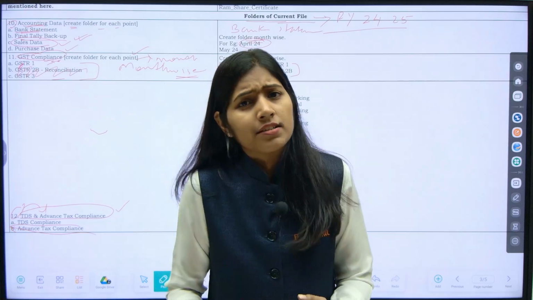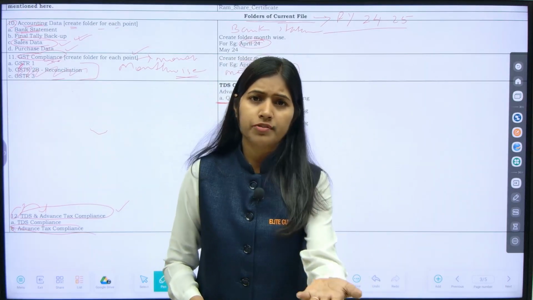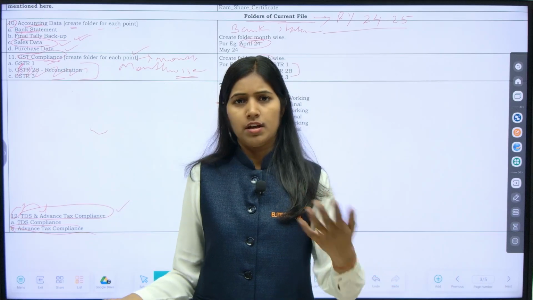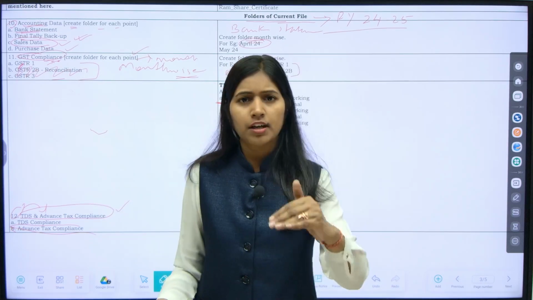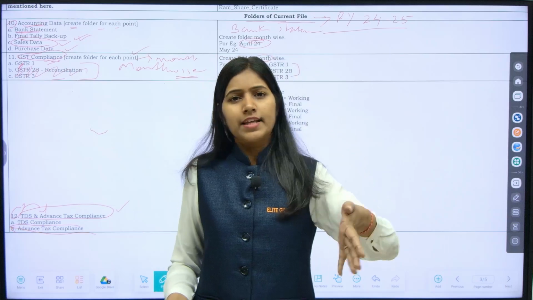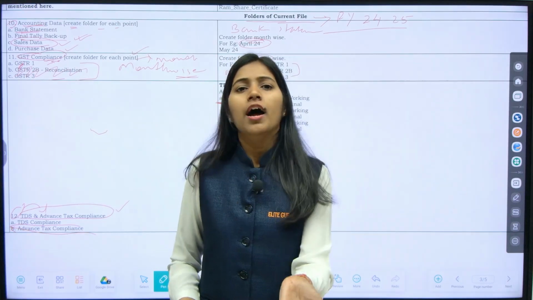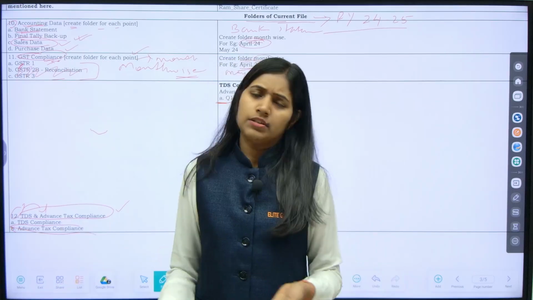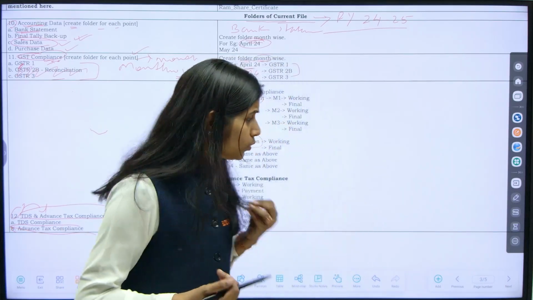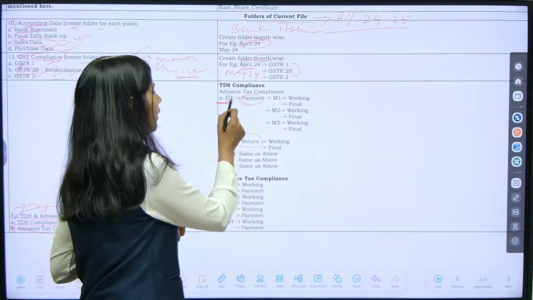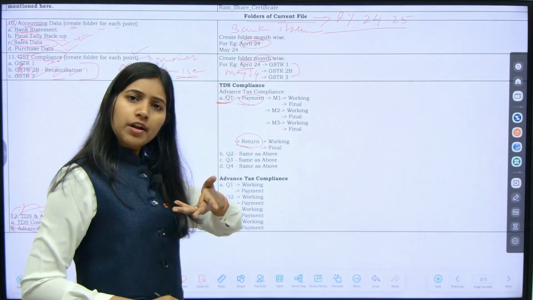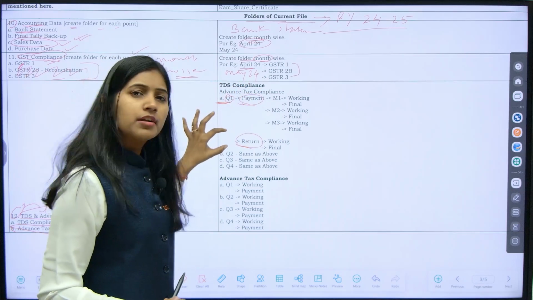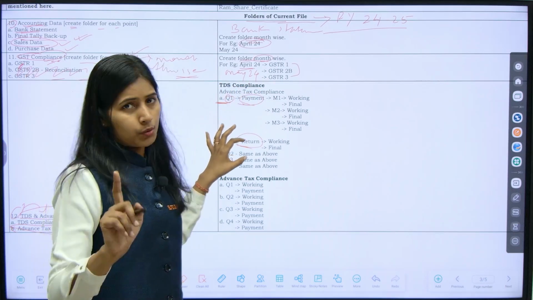Because what you do in TDS compliance, you make the payment of tax. What you do in advance tax, you make payment of tax in advance. So for TDS, you hit a certain limit of transactions, you hit certain sections, you have to file the TDS. You hit a certain level of income, you have to file the return. So under Q1, 2 folders will come. One is the payment folder, because you are making monthly payment. Another is the return folder, because we are filing the return on a quarterly basis.